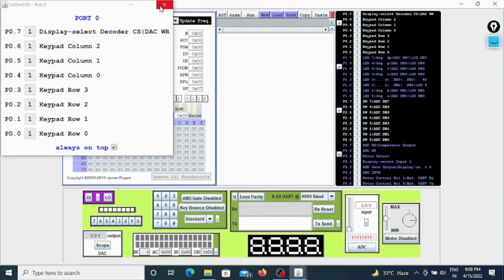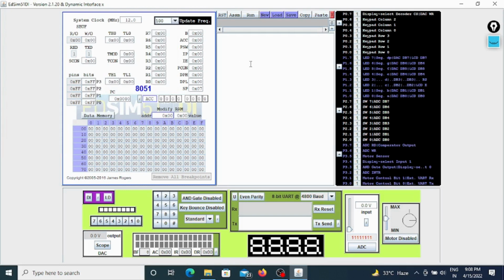Now when we write any assembly language program, we need the reset. RST is used for reset, ASM is used to assemble the code, run is used to run or execute the code, and new is used when we want to write new code, then we need to open a new page. Load is used if we want to open a saved program, then we can load that program from the load menu.